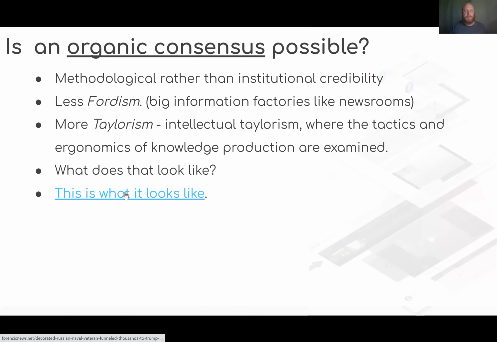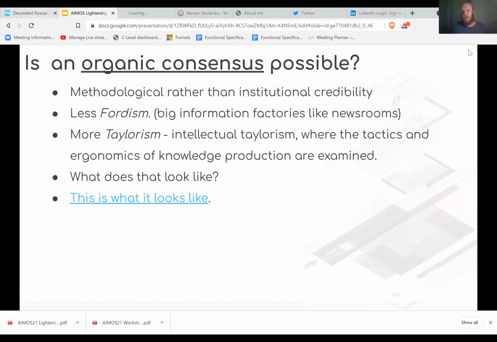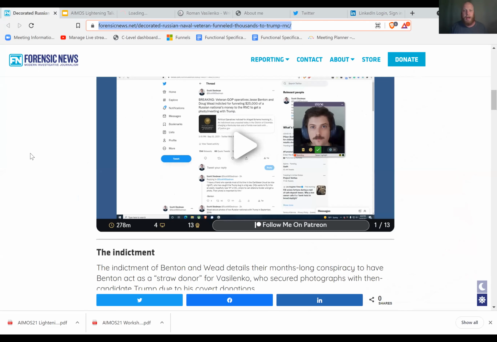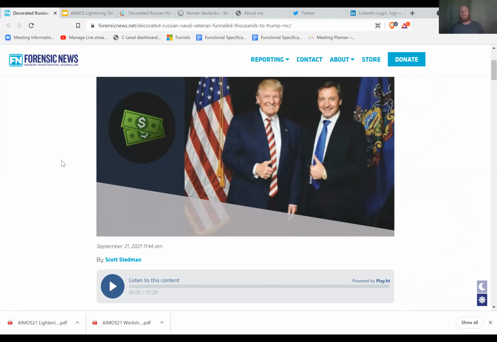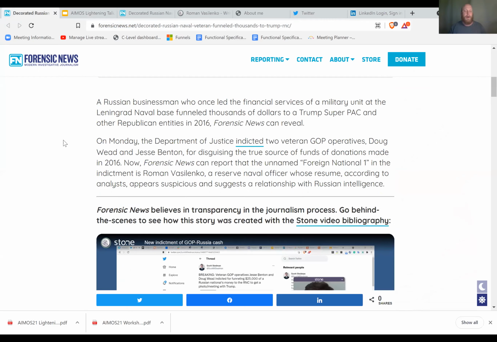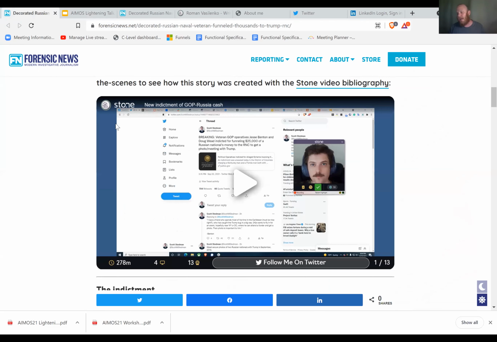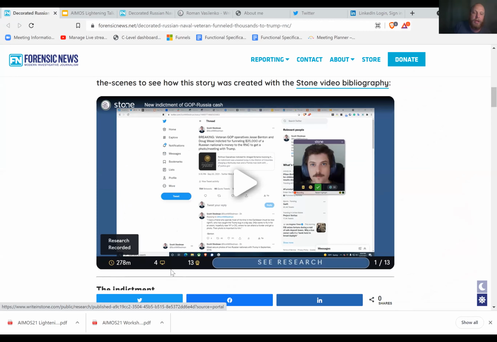It looks like this, which is Scott's article. I've actually already got it open. This is a journalist who's using the tool my team has built. So they've got this story about, they've identified the source of some money that was going to the RNC and Trump as a decorated Russian naval officer, and they've captured their research. So you can see there were 278 minutes of research that went into this story. This was on 4 different occasions, 4 research events, we call them. And he's added 13 highlights, which are times at which he's turned on his webcam and commented on the document or whatever it is that he's looking at.